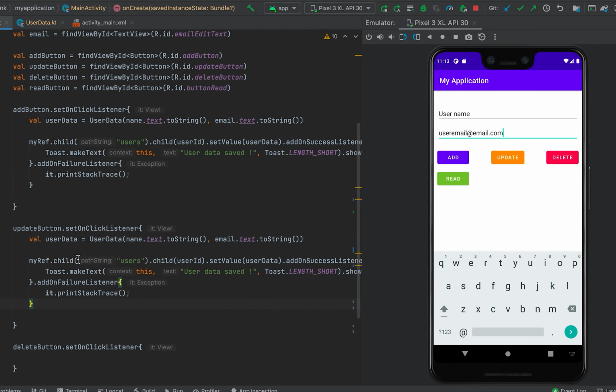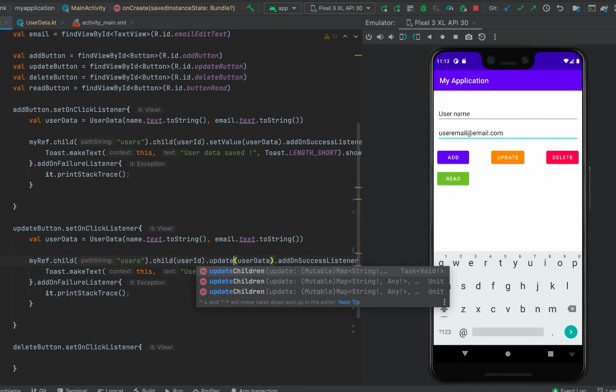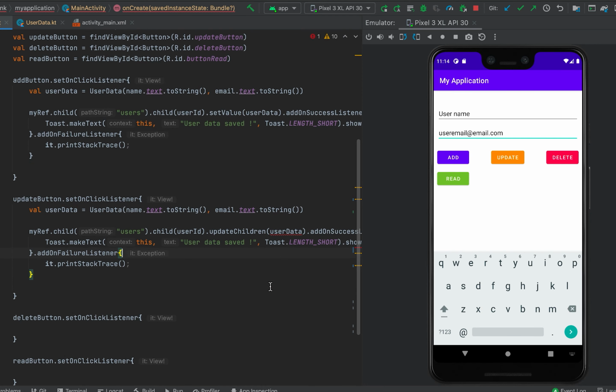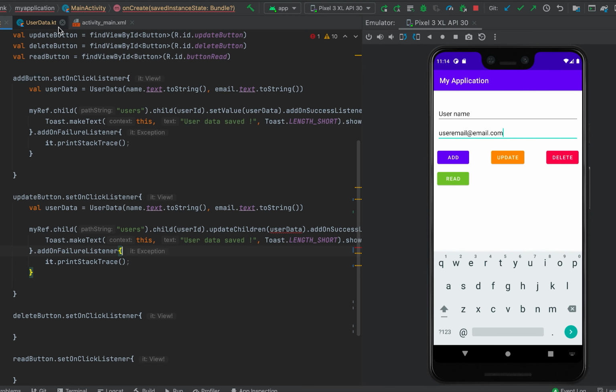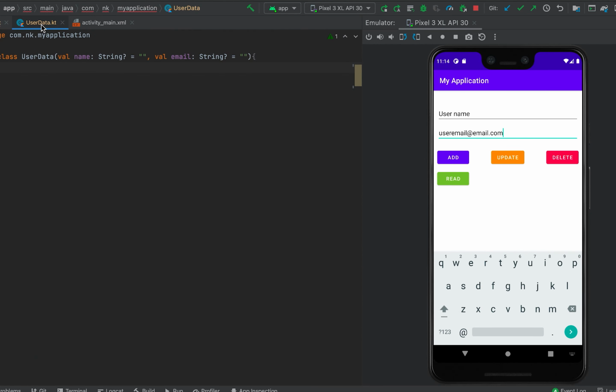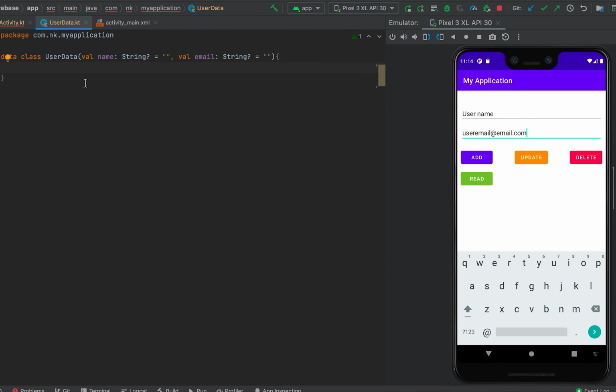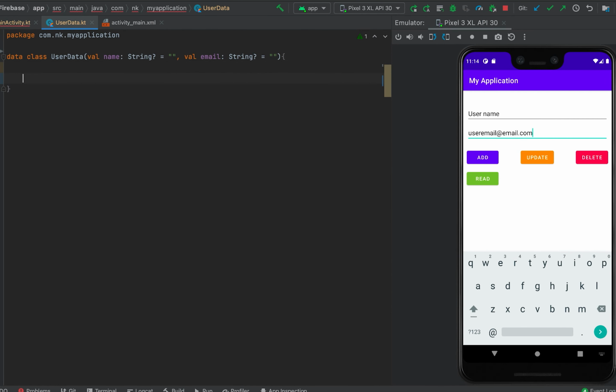Okay, so here the child will be users and the user ID, so this part is the same, and instead of set value we will have to use update children. So we can't pass user data here, so we have to pass a map. For that, let's move back to user data and create one method here.